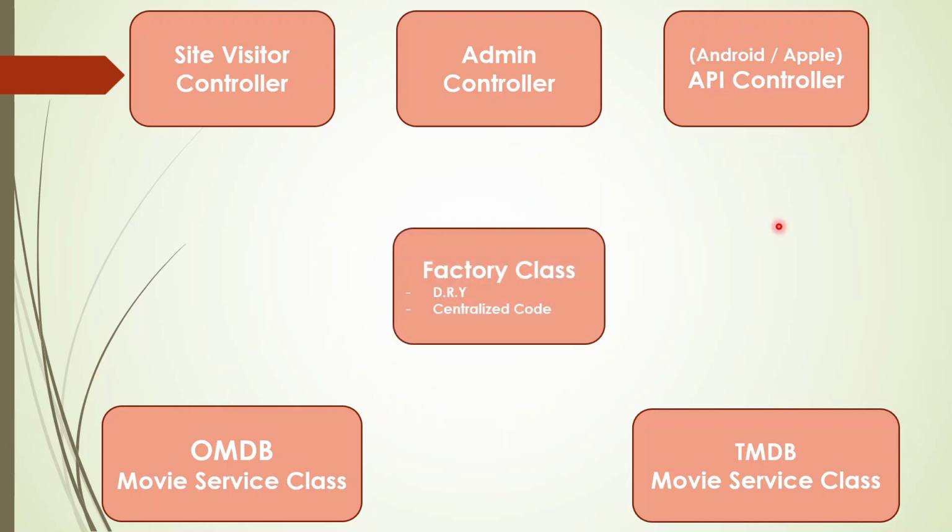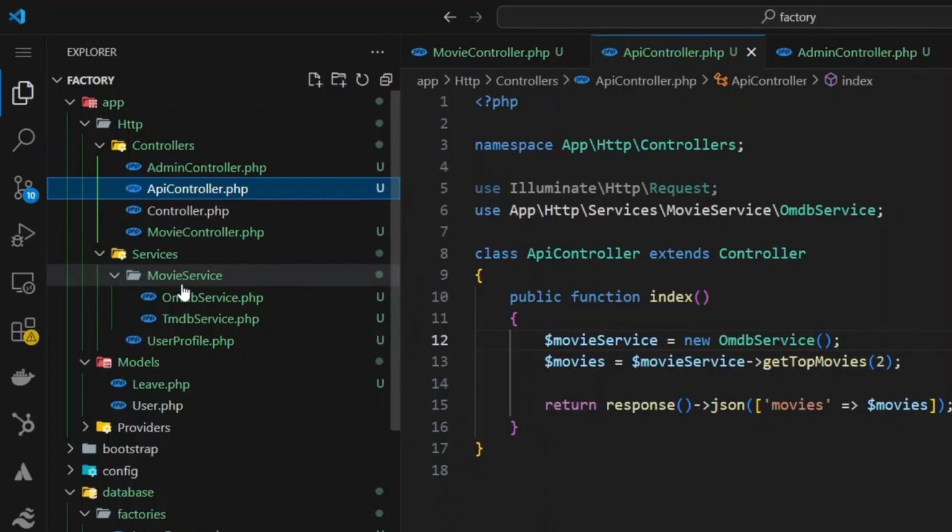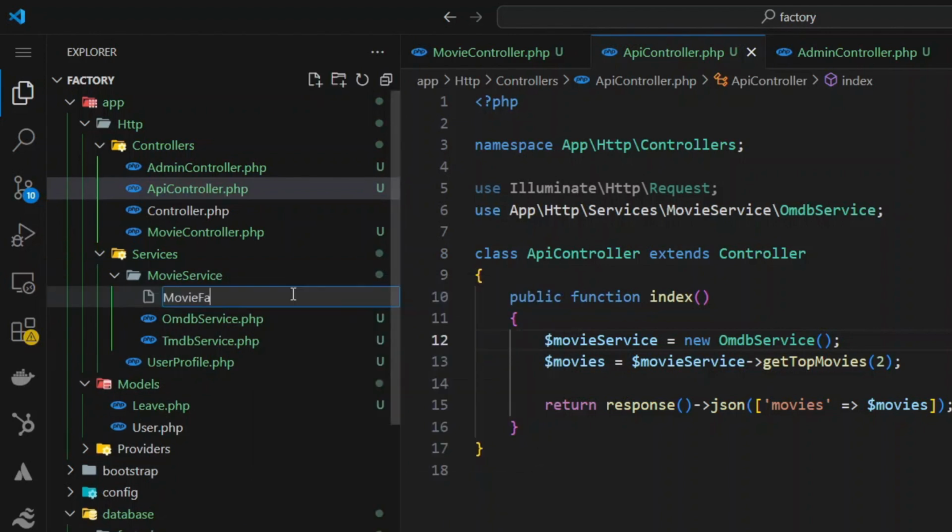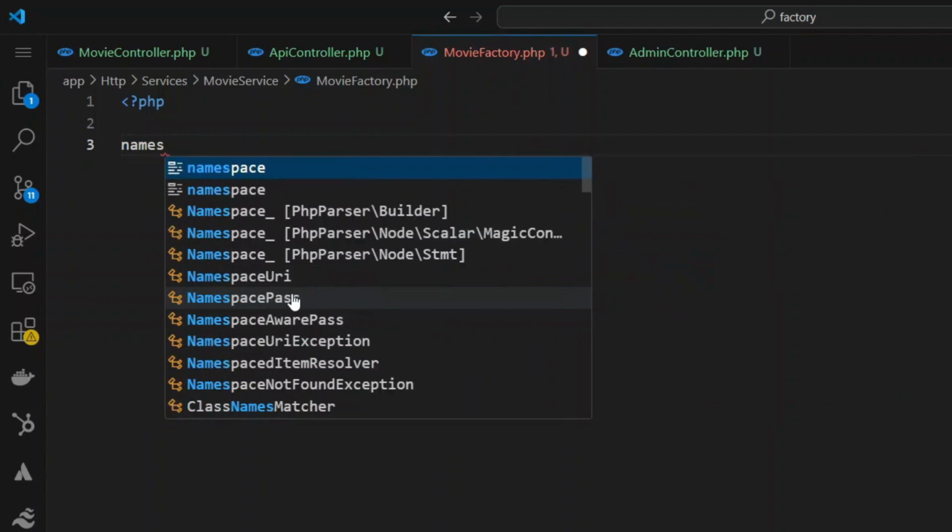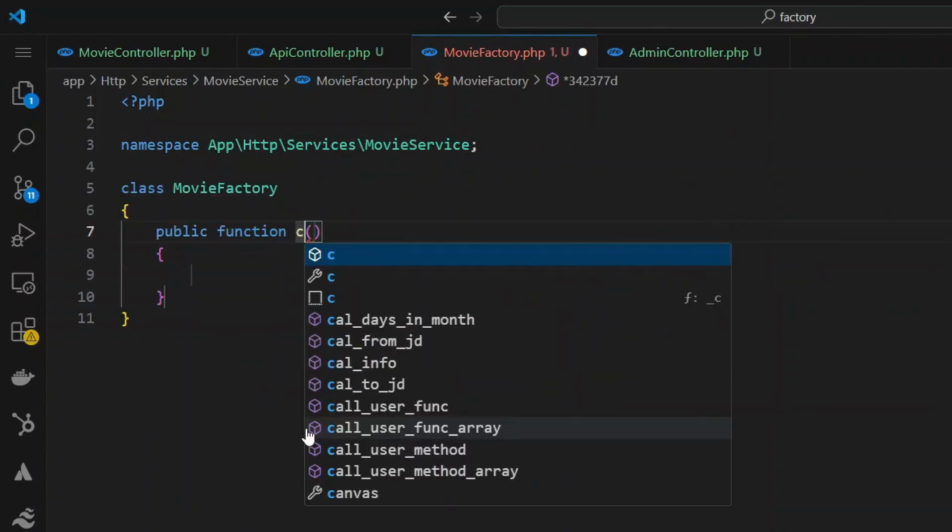The second approach involves creating a class in the middle. This would be our factory class. So let's go ahead and start with it. I'm going to go to my Explorer, and right where I see movie services, I'm going to right click, movie factory.php. I'm going to put in the basic information, and now let's create a method called create.